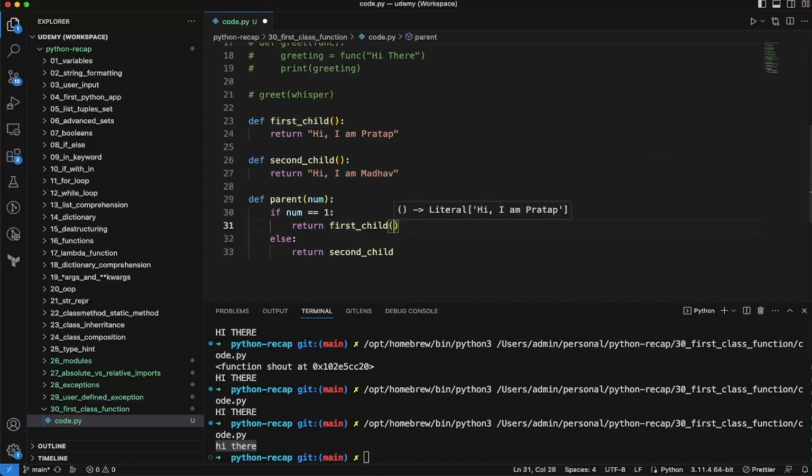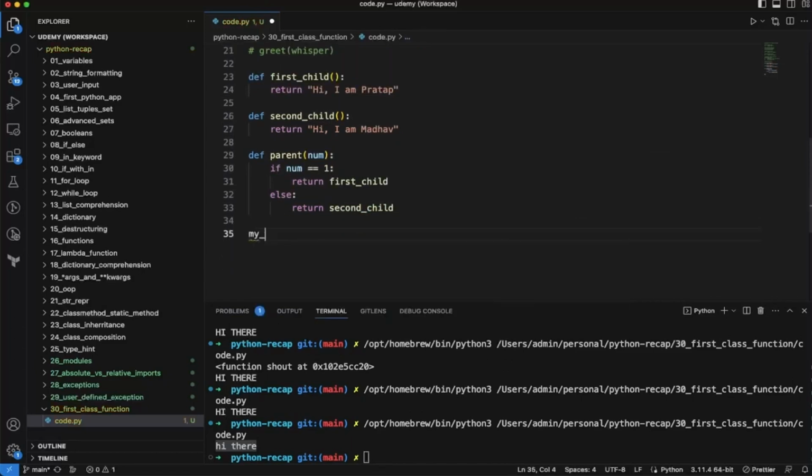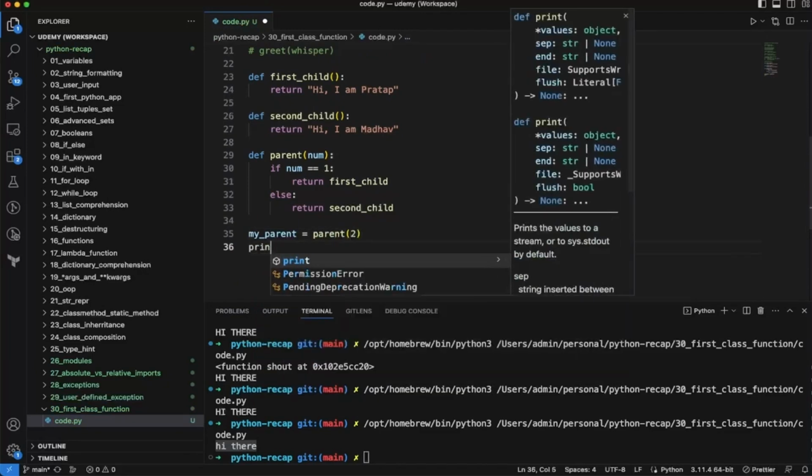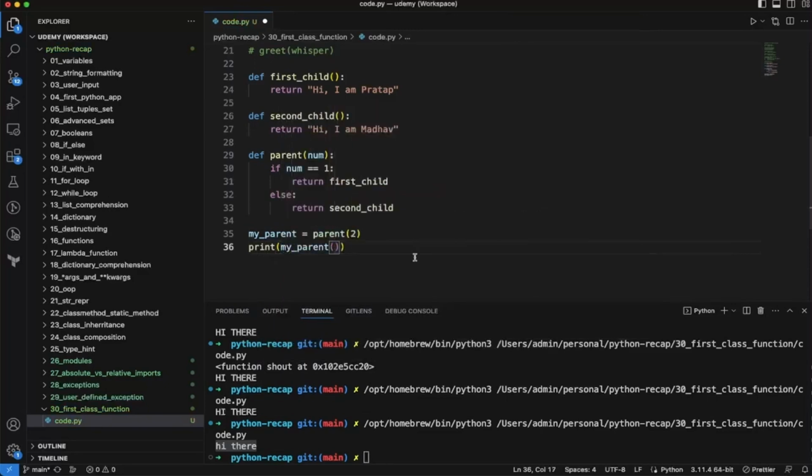I didn't call the function. I'm actually returning the function. So now let's call this parent. We can say my parent is equal to parent and let's pass 2, and here let's print my parent, and let me run this code.